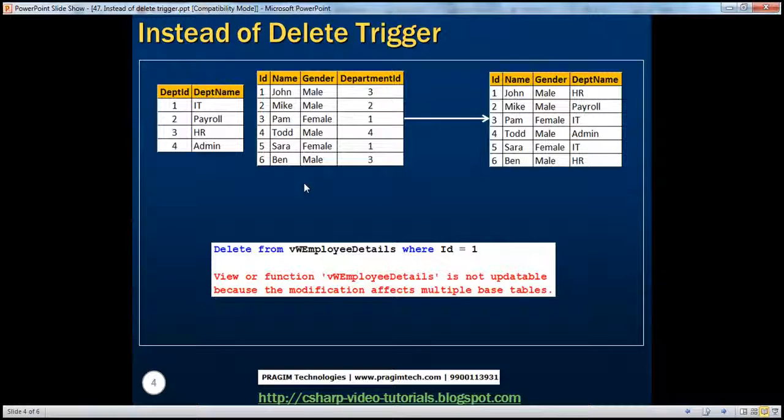Now let us say somebody is trying to delete from the view. So, delete from the view where ID is equal to 1. We are trying to delete John's record from this view. We know that this view is based on these two tables, TBL employee and TBL department, so your delete is definitely going to affect the underlying base tables. So there is a confusion. Do you want to actually delete John's record or the HR department record from the TBL department table?